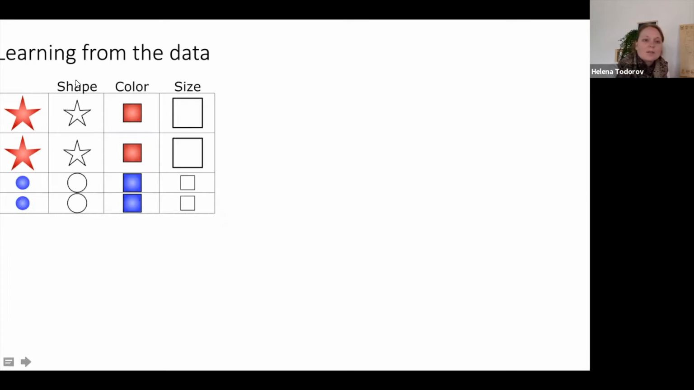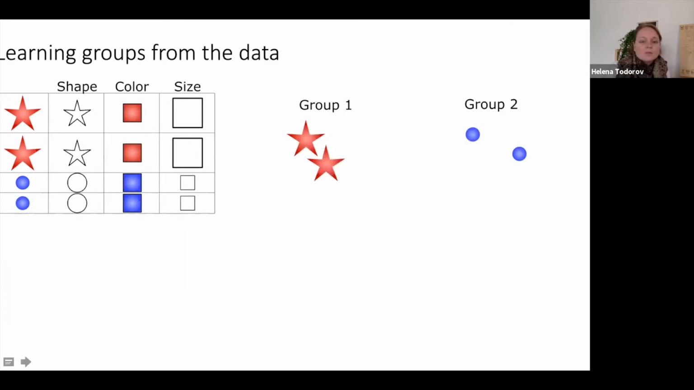The shape is either a star or a circle. The objects are either red or blue, and they are big or small. Then we can teach the computer to group similar objects together. And in this case, it would make 2 groups. First group with these red stars that are very similar, and the second group with these blue objects.